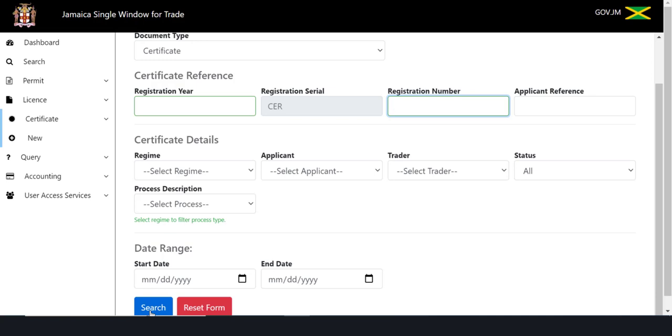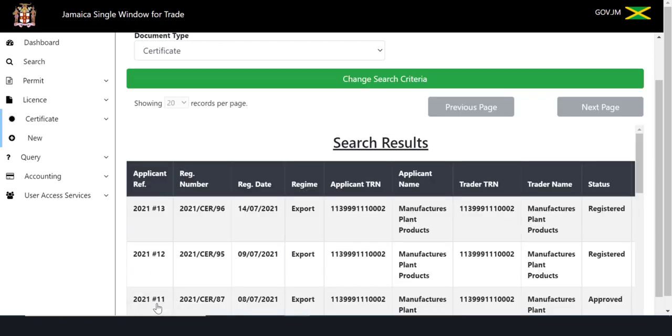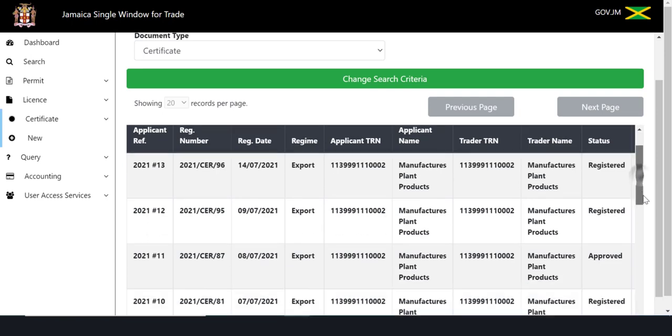But say for instance, you do not remember the submission details. You can always use other criteria options to search for your application. Please note that depending on what criteria options you choose to use, the system will give you that result. So say for instance, you did not remember, you could select your trader details, which is who the trader is, and click Search. When that is done, if you notice, there are so many options. We have many documents being presented.